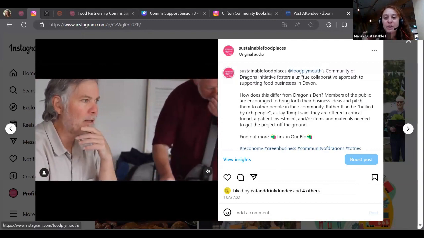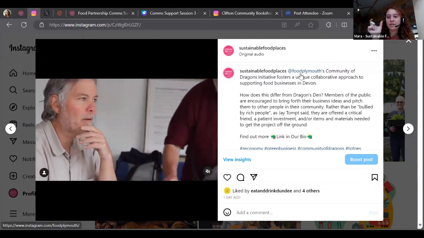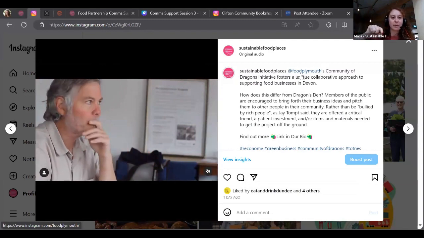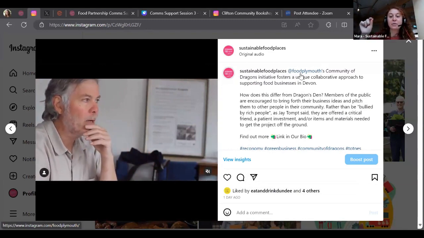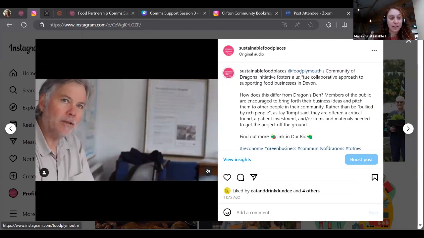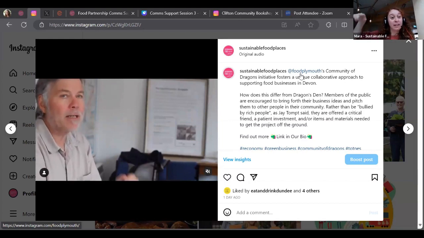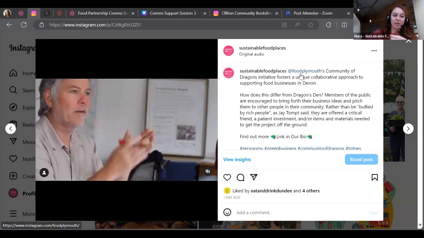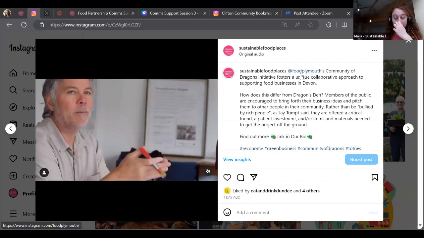We tagged Food Plymouth so that they will see that we've written a post about them, and then they can share that post as well. And also it relates to, if someone comes across this and thinks, oh, the Community of Dragons initiative is really interesting, they can also click on Food Plymouth and find out more about exactly what they're doing. So we're giving them a kind of tidbit of information that they can then go on and find out more about if they want to.